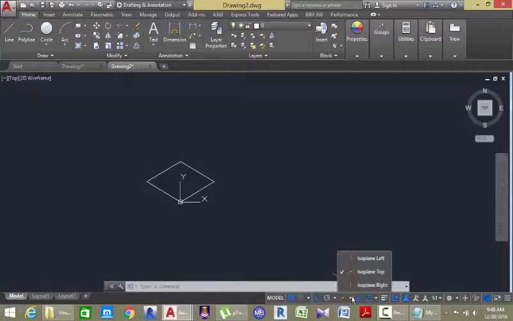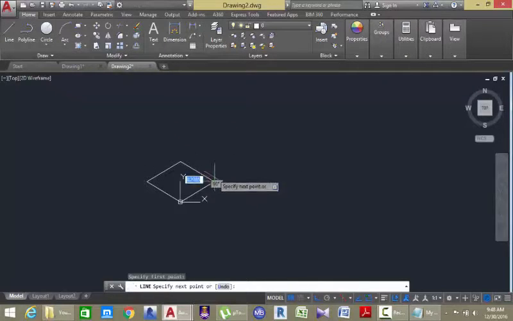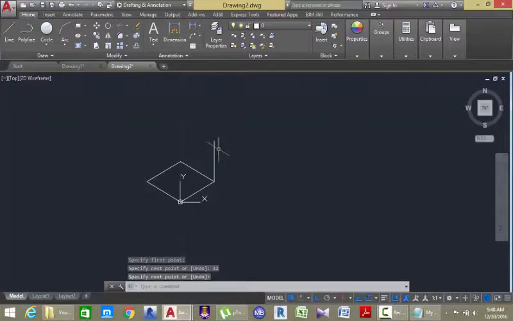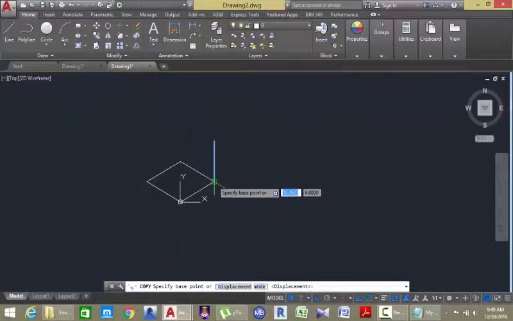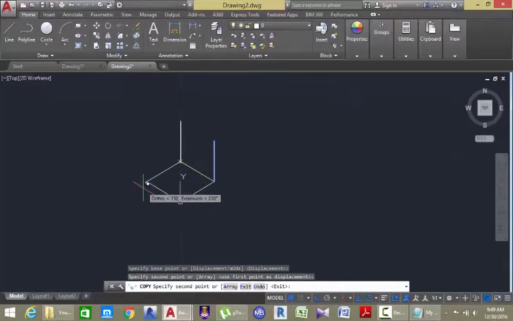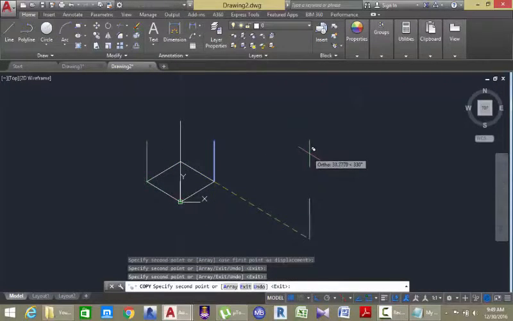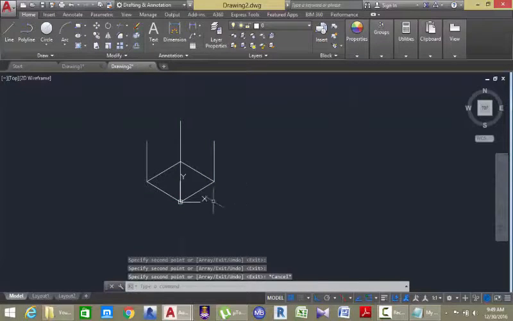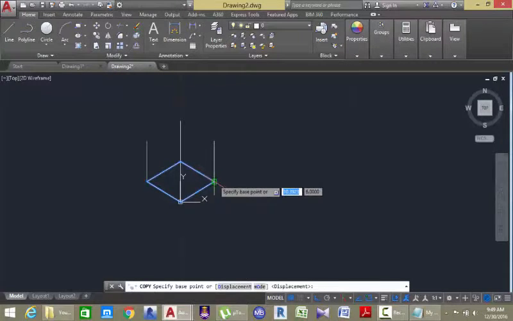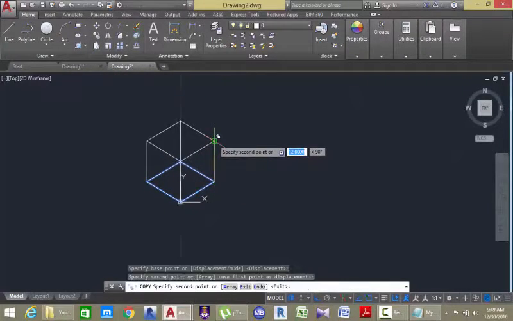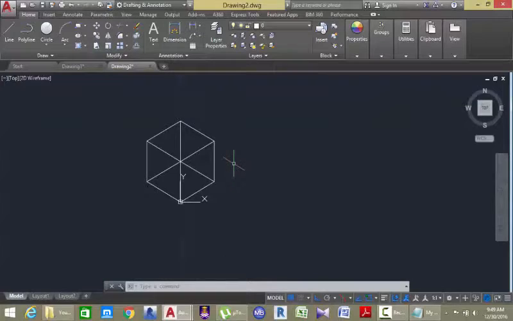Go to the status bar and change the ISO plane to front. Go to the Home tab, Draw panel, select the line command. Click on this vertex and move the line up. Type 12 inches, press enter. Press enter to end the command. Now select this line. Go to the Home tab, Modify panel and select the copy command. Use this as a base point. Copy the line to all of the base of our drawing. Press escape. Now select this base, go to the Home tab, Modify panel and select copy. Copy this base to the top of this vertex. Escape. We have now drawn a cube.